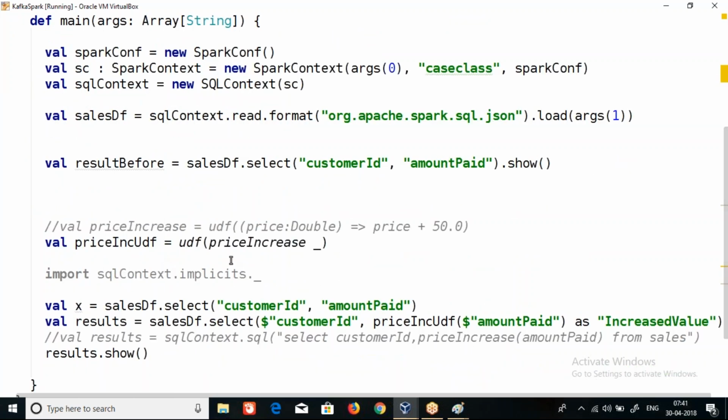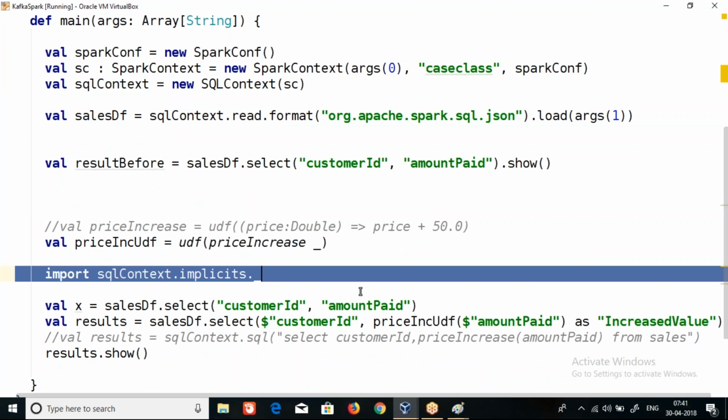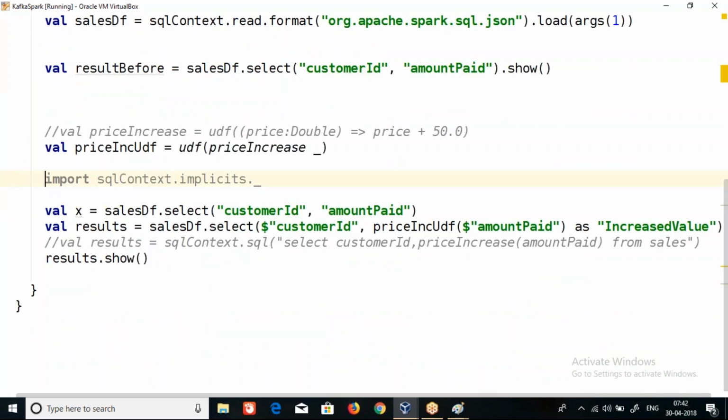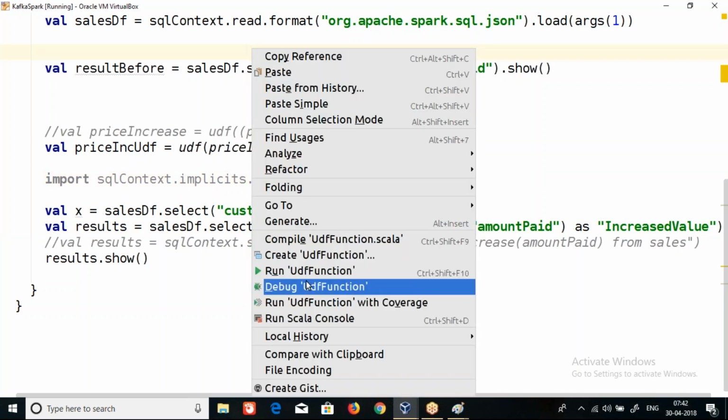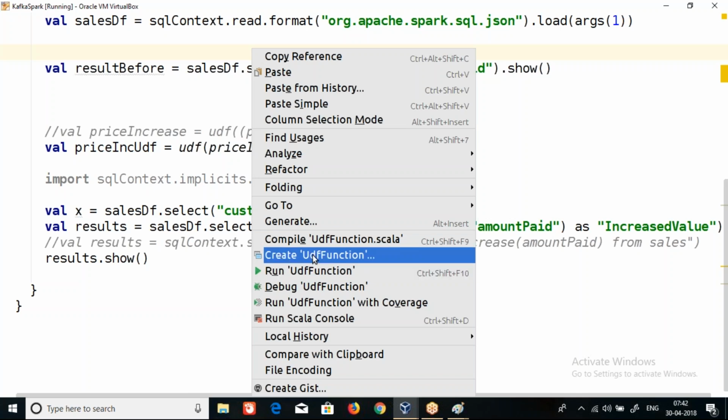Sorry, it's there in implicits. So this you will get only from the implicits. If you comment that, you won't get these methods. So this is also important. Some methods are defined there, and dollar is one of the methods. So this is how we use it in the data frame API.